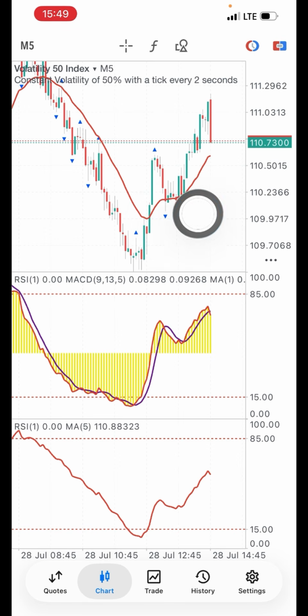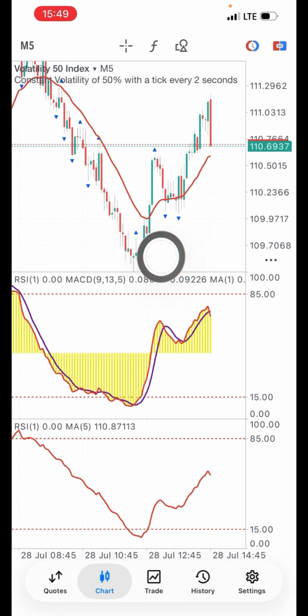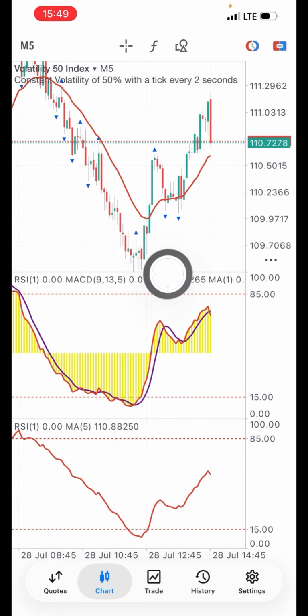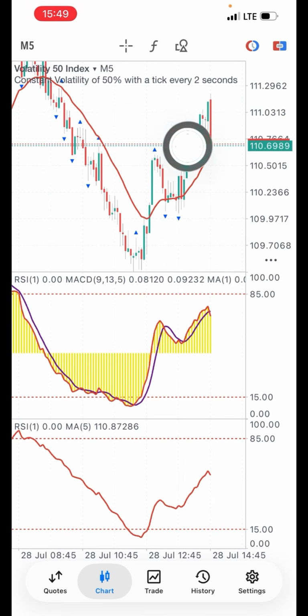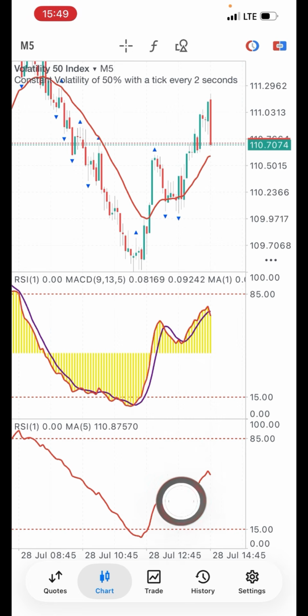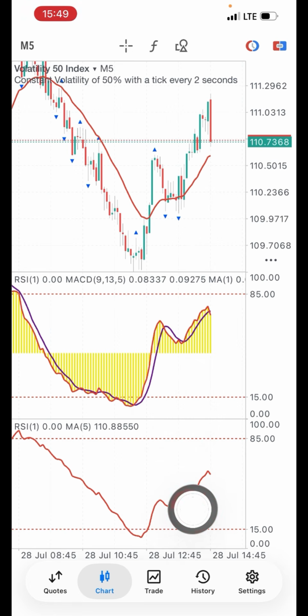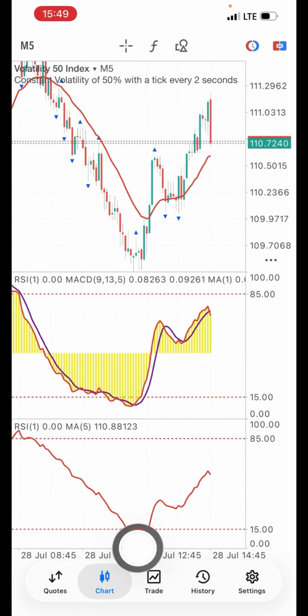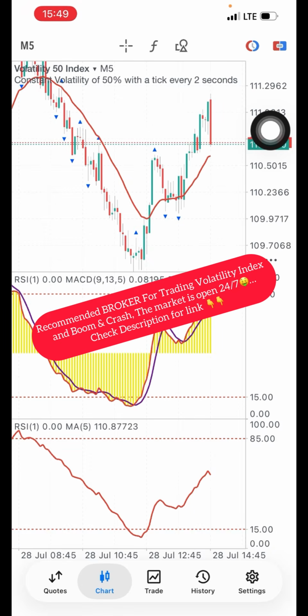Now take note, all these things can happen at the same time, but you just need to make sure that everything is in line, all the conditions are being met. Sometimes you can see that price has crossed on the main chart, but this indicator has not yet given any signal, or this indicator is not yet at the oversold level. You need to make sure that everything is in agreement with what I've just explained. When all the factors have been met, then you can go in for your entry.